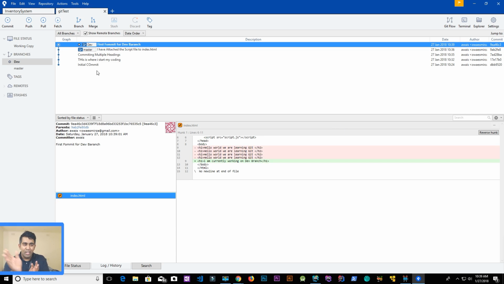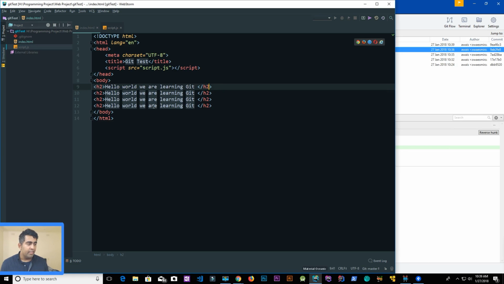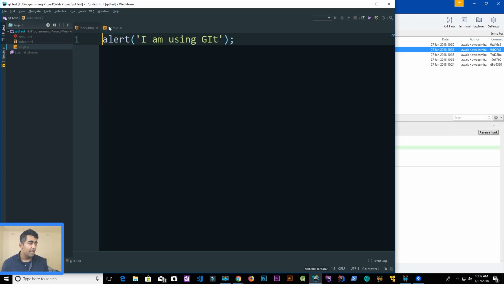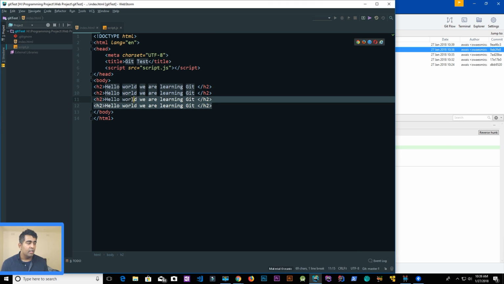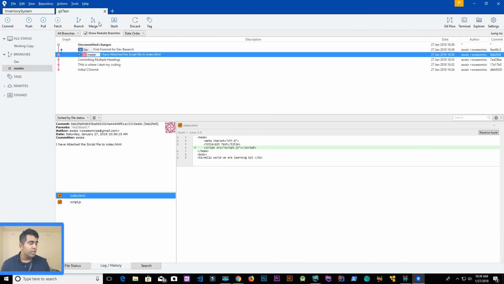Now to show you how the branching looks cooler, I want to go back to the master branch. So I'll double click on the master branch. So right now we're on the master branch and I'll go back to the code and there you go. Our code comes back and the script comes back as well. So here I will delete this and I'll say just H2, just looking at the branches looks cool. Save the file, go back to Git, and here we can see we have an uncommitted change.